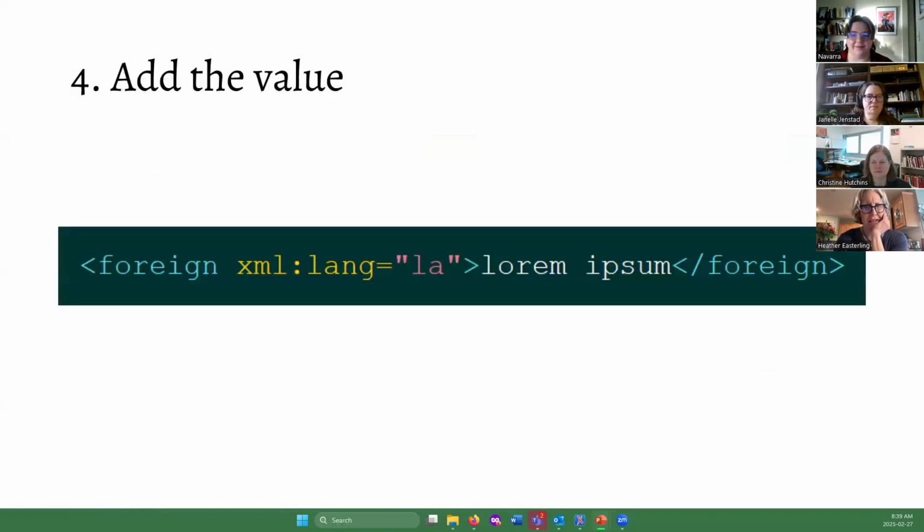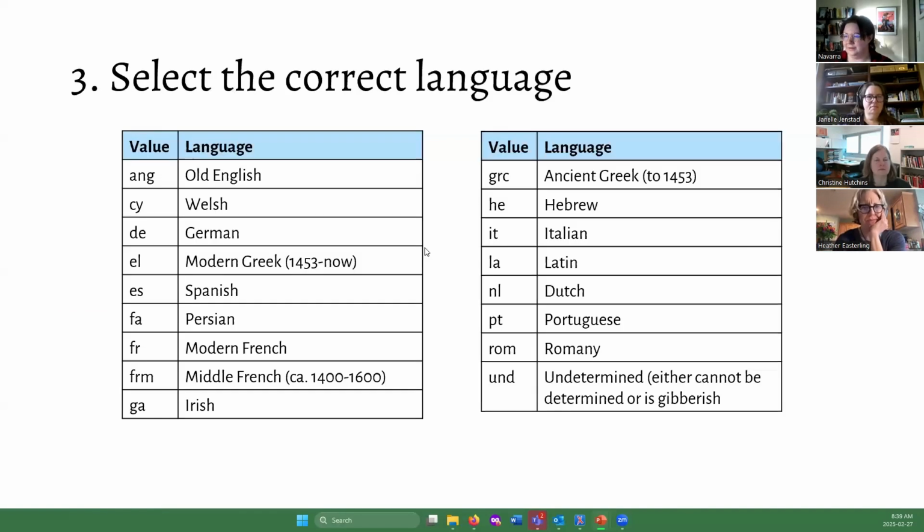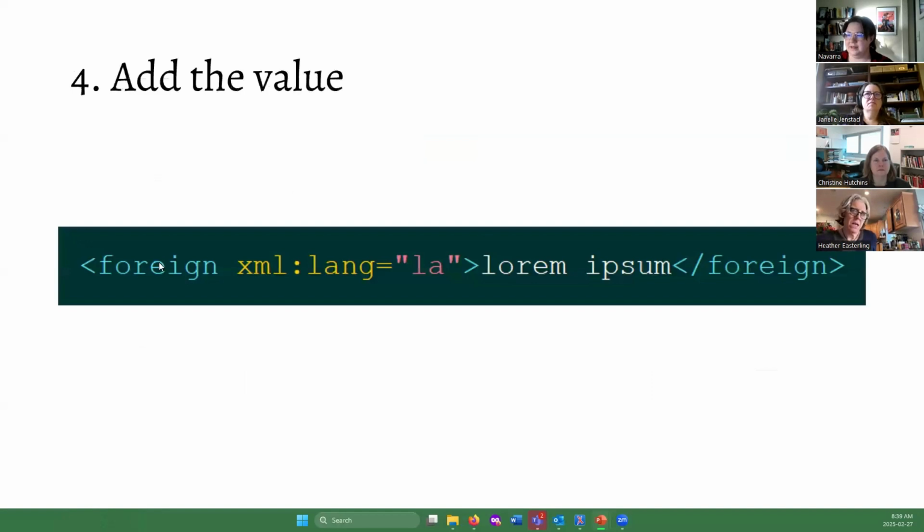So then you add the value. So this is Latin. We know from this list that Latin is LA. And so there's our value as LA. This will also render in italic on the website.